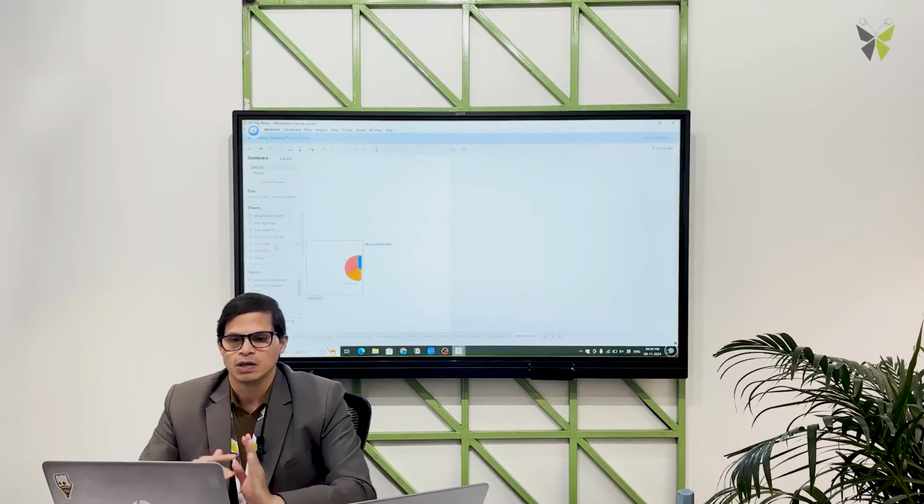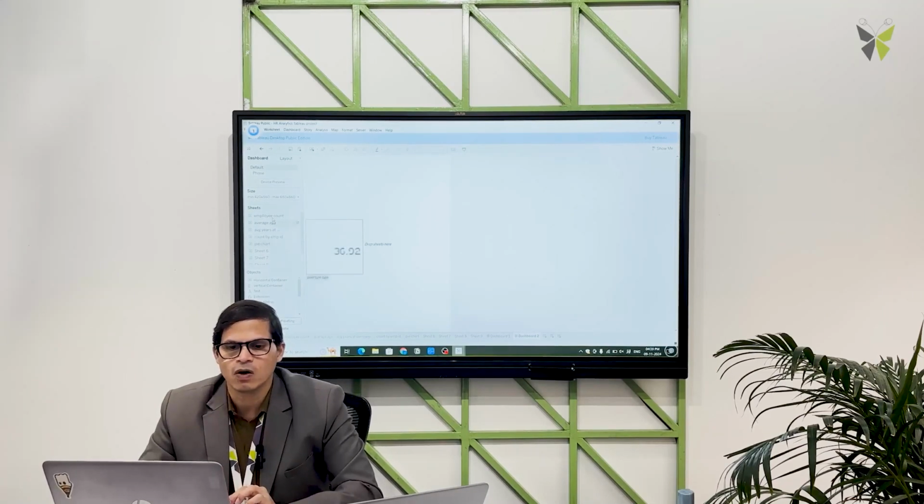Now on the left panel we got the size. Again in the dashboard tab we got the size through which we can increase the size of the dashboard as per requirement. You can see I am increasing the size of the dashboard now. After that, let us understand the sheets.